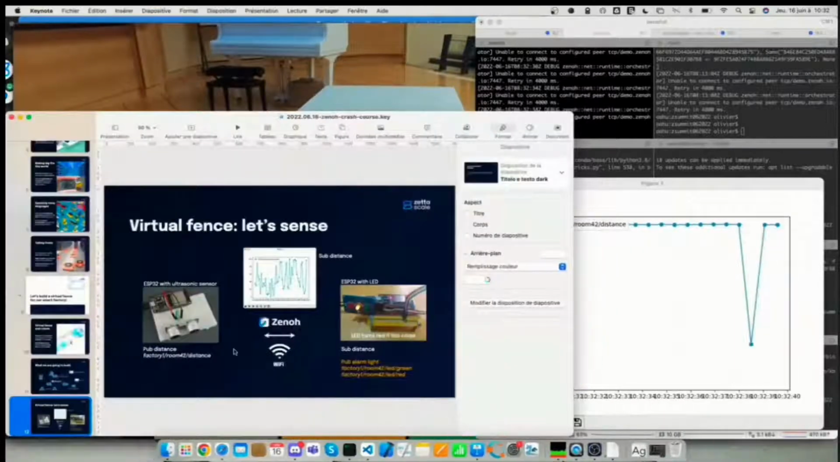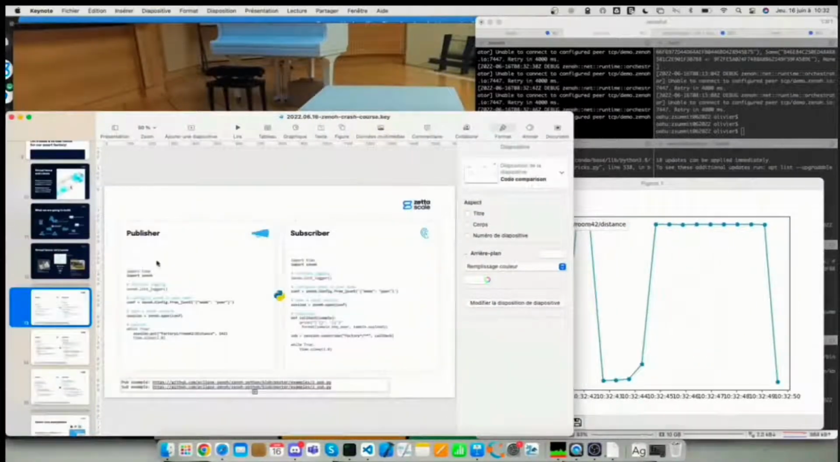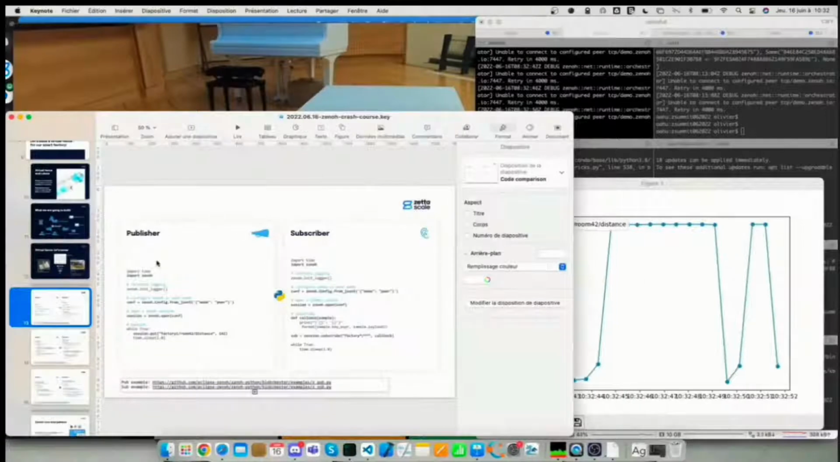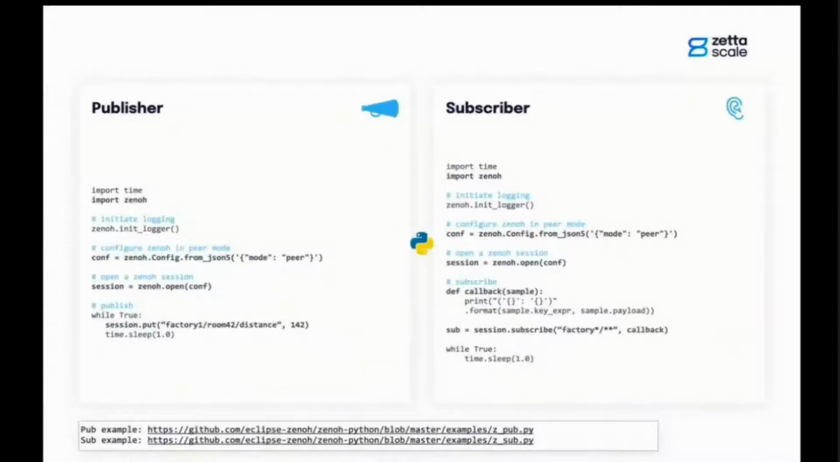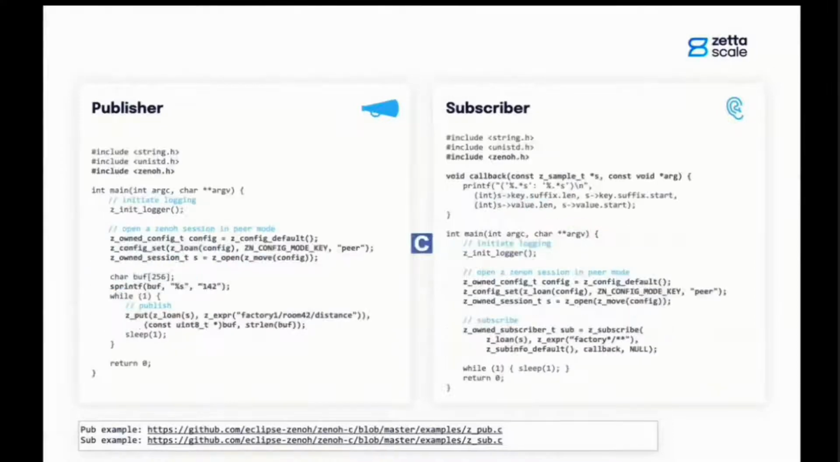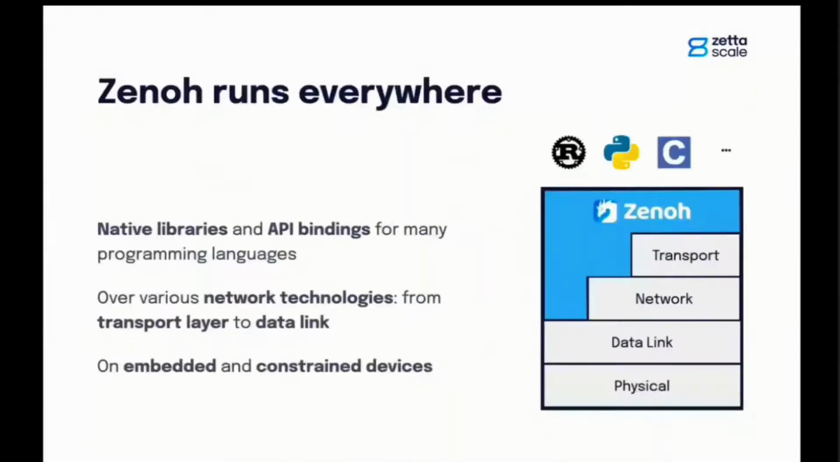So passing the token now to Olivier. Okay, in the presentation, we had a few slides with code in them just to show you that publishing and subscribing with Zenoh is very simple. A publisher or subscriber fits in one page of code. We will not go into details here, but that is how simple it is to use Zenoh.